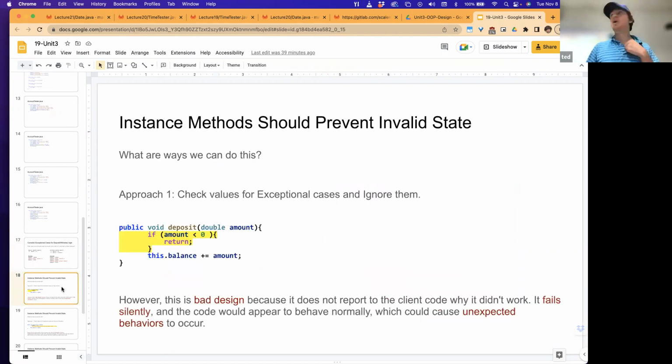So again, the goal of our instance methods, the reason why we make these public, is it allows us to consider these situations, and then we can prevent these invalid states from occurring. So our first approach might be to check those values for exceptional cases and just ignore them, right? So let's look at deposit here. Suppose I say, if the amount that's being passed in is less than 0, then just return. Stop doing any processing and just return this method back to the client code.